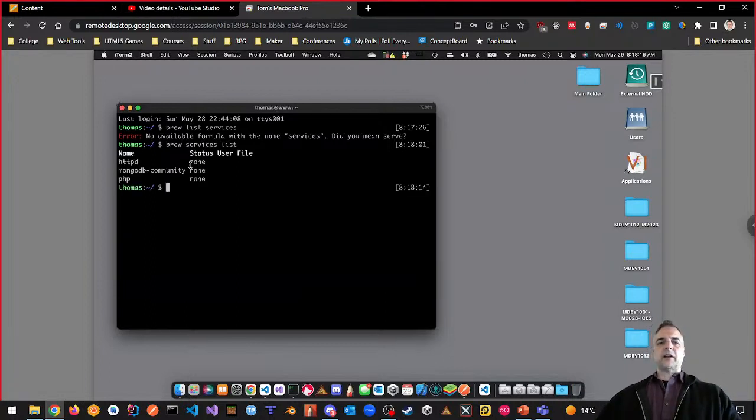You can see that nothing is running, but I do have a couple of them installed. One is HTTP, so if I wanted to run a web server, I could. I also have PHP if I wanted to run a PHP server, and then I have this MongoDB community. Okay, that's what I have.